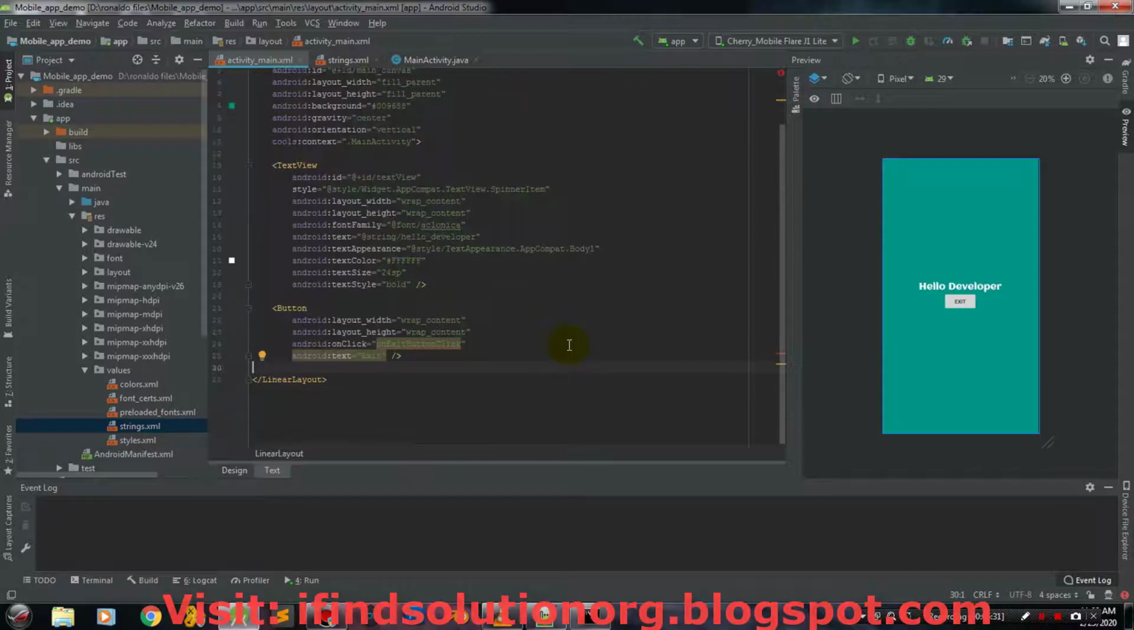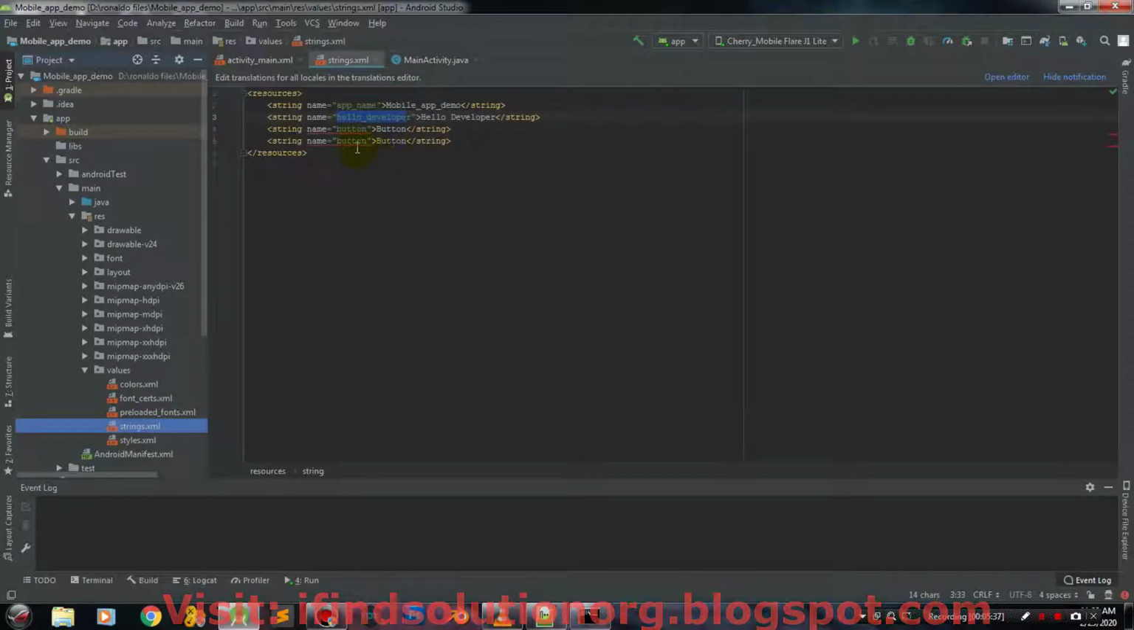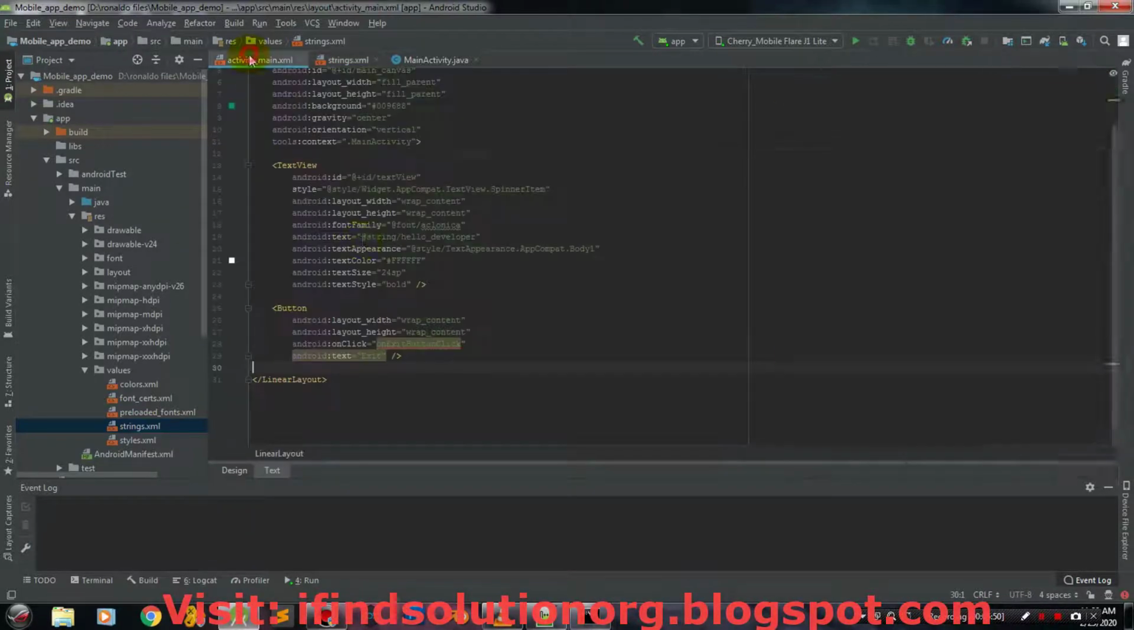Then the next thing we will do: let me go to the strings XML. Only the one button that we added, so we will just delete this one from our resources and save. Now let's get back to activity main.